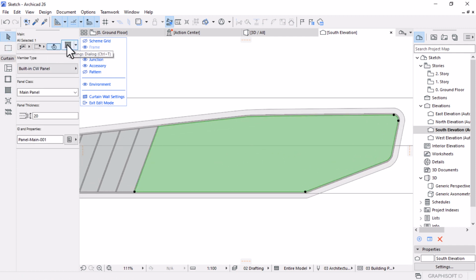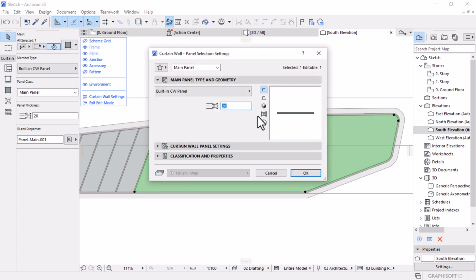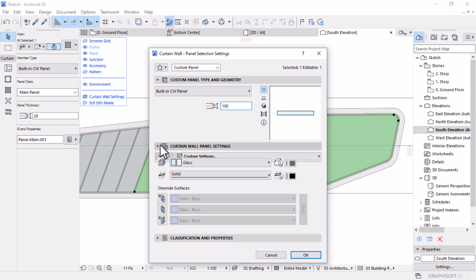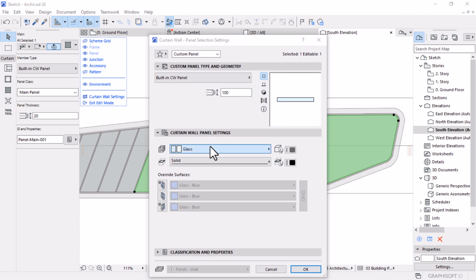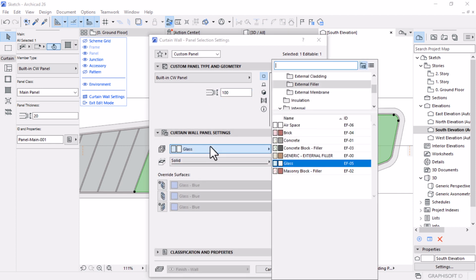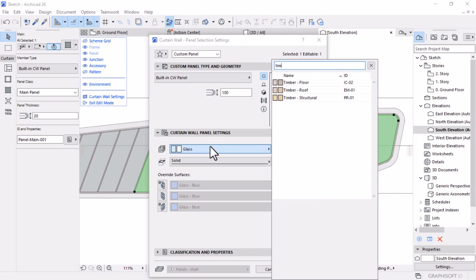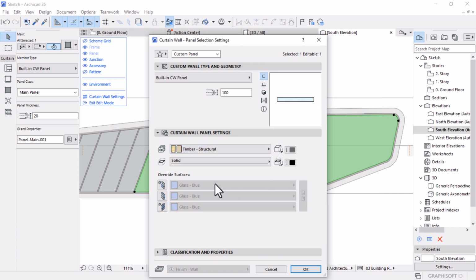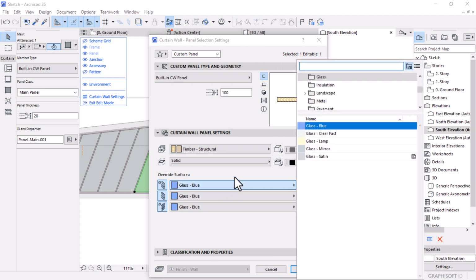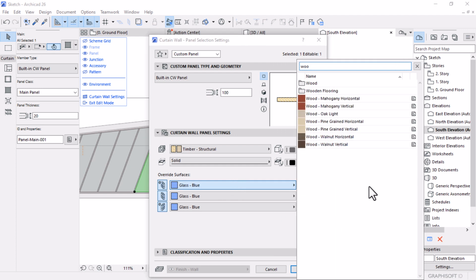and then come here under edit the panel. Let's set the thickness of it to be 100 because it should be a wall. It will act as a wall. So I'll come down to the curtain wall panel settings, make changes to be timber. I want this to be timber structural, and I'll override again the surfaces to be wood.